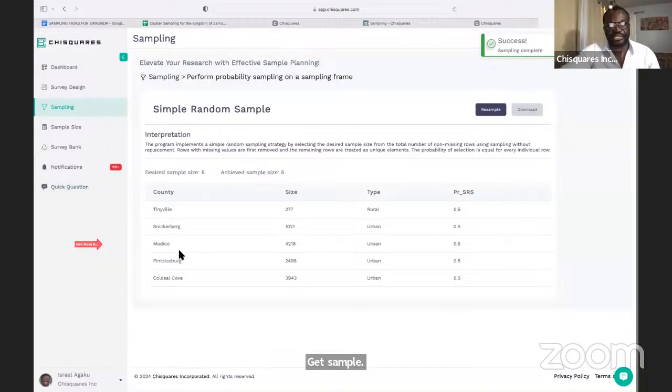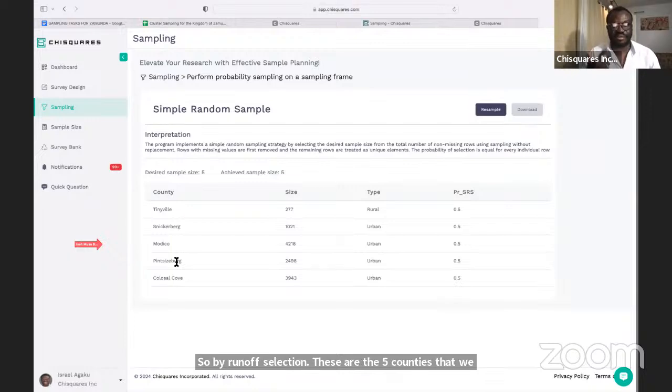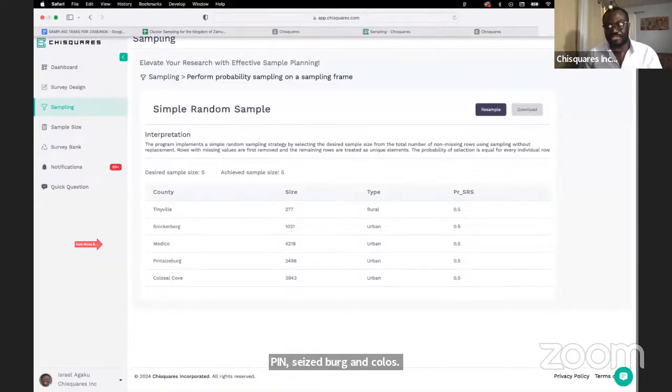So by random selection, these are the 5 counties that we have to sample: Tinyville, Snickerburg, Modico, Pinsizeburg, and Colossal Cove. Now, the instruction says we should do a single stage cluster. In the first stage, we selected 5 clusters out of 10. Since it's a single stage selection, we now have to go into those clusters and select every single person. That's what makes it single stage, because it involves only one stage of sampling, which was the first stage of selecting 5 counties out of 10.